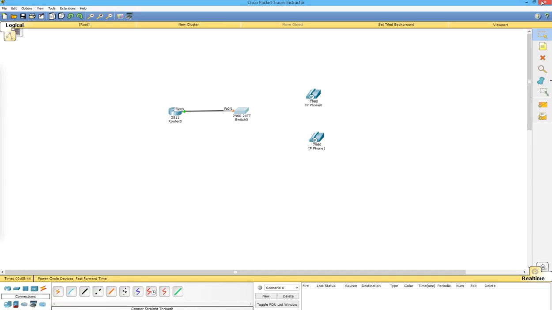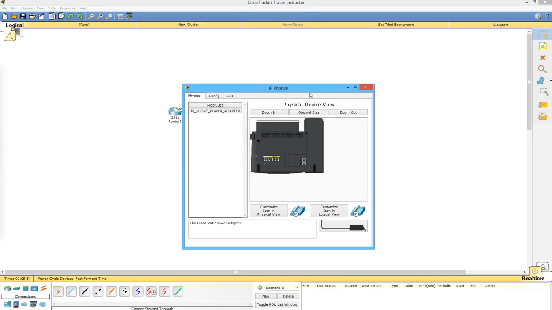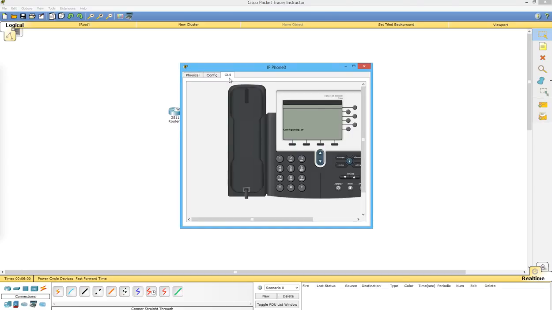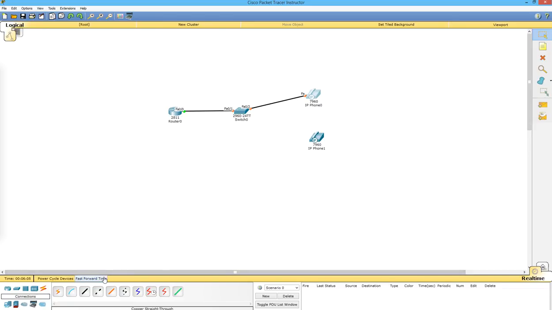If we close out of the switch here, plug in our phones, we're going to go from the switch FastEthernet 2 to the switch port for the phone. We're going to have to open up the phones here and drag your power adapter to the phone so it's plugged in and ready to go. If we switch over to the GUI, you can see it's looking for an IP address. What we'll do here, we'll just fast forward time. We want to make sure that this phone gets an IP address. So far, so good.